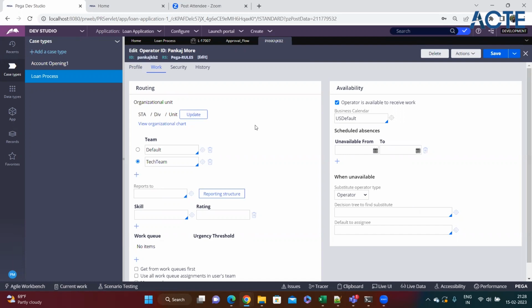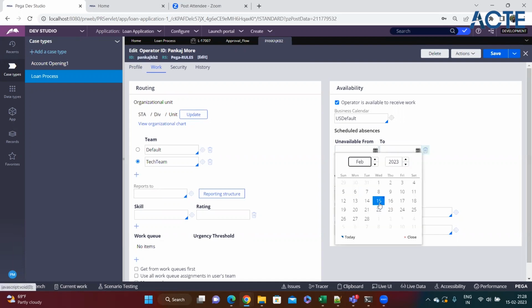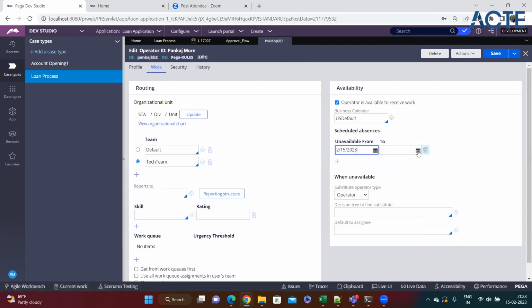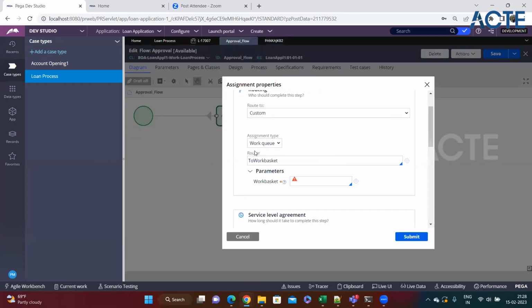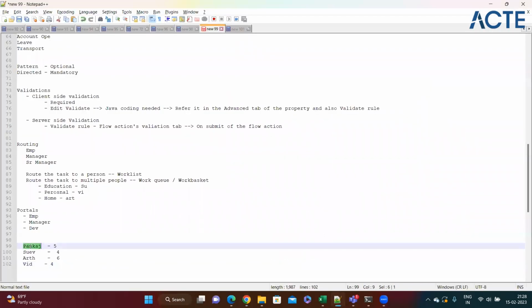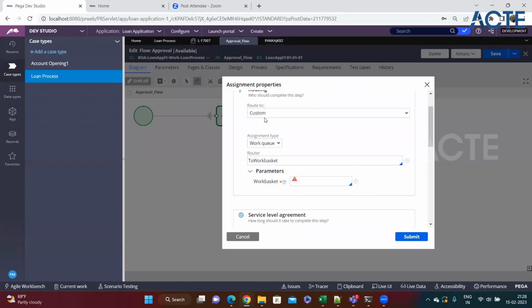So basically what we can do is, let's say I'm unavailable, I'm going on leave from today to Friday, let's say I'm taking leave for 3 days. So in the custom routing, before routing, you want to see whether that particular person is available or not for that particular time period. If not, then don't route the task to Pankaj, route the task to other team members. That is called a custom.